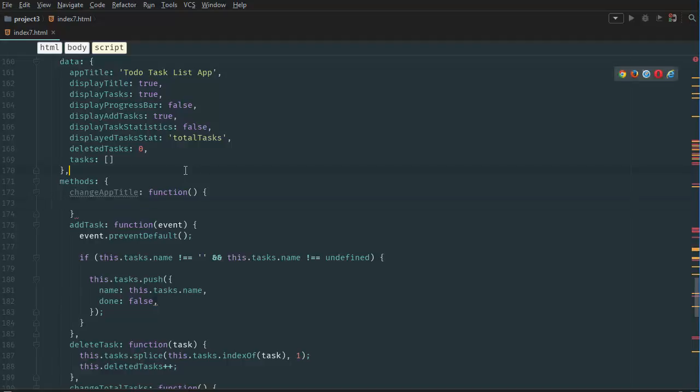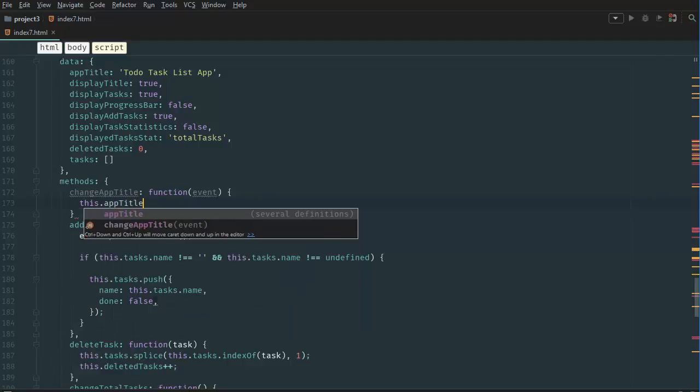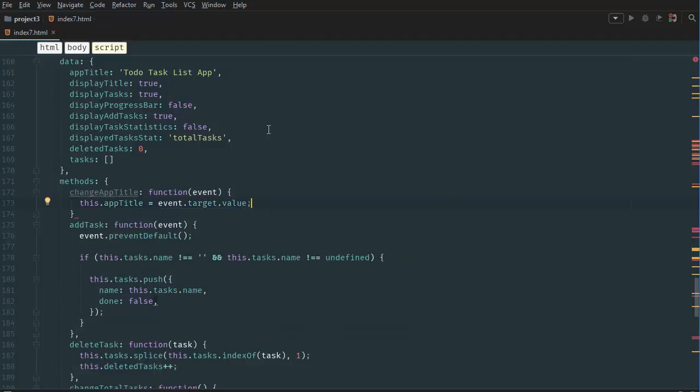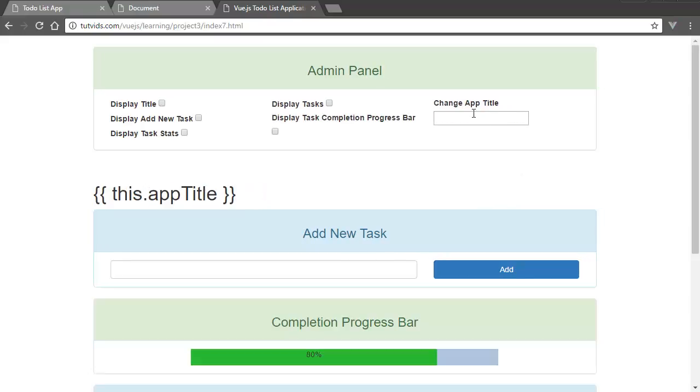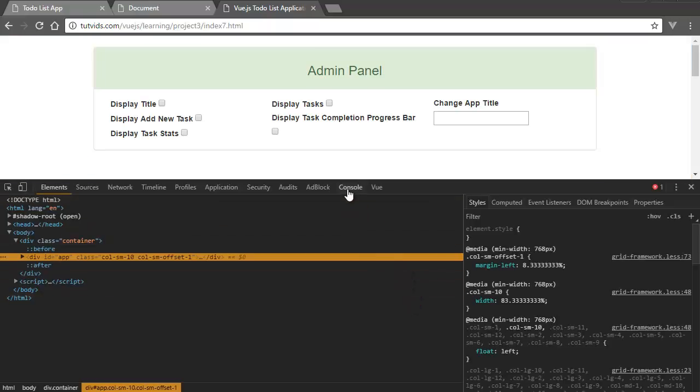In our function changeAppTitle, we have to go event, so that we get the event target value. And then we go this.appTitle is equal to event.target.value, which is basically going to get the input value, since that's where the target event is happening, or the event listener is. So we go back to our browser, refresh the page, and something is wrong. So let's go back to our inspect element console.